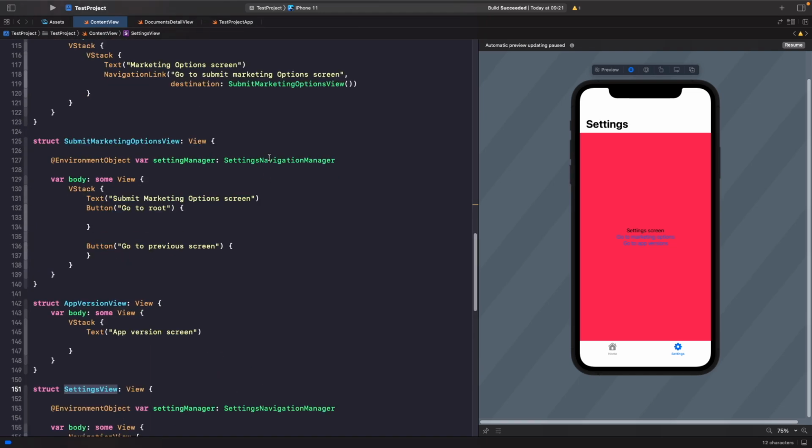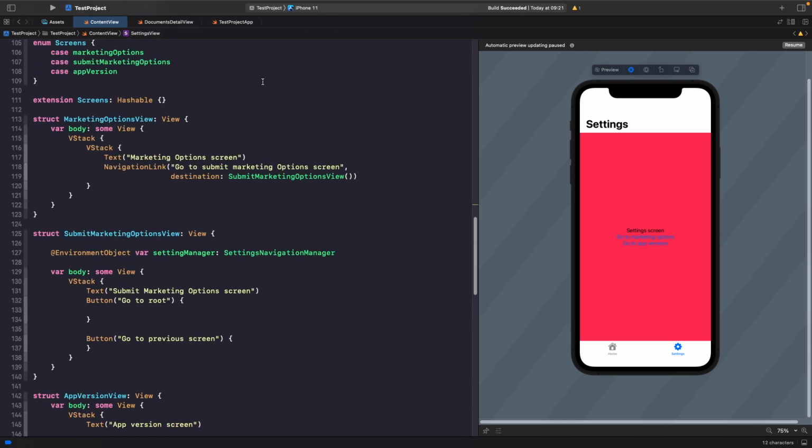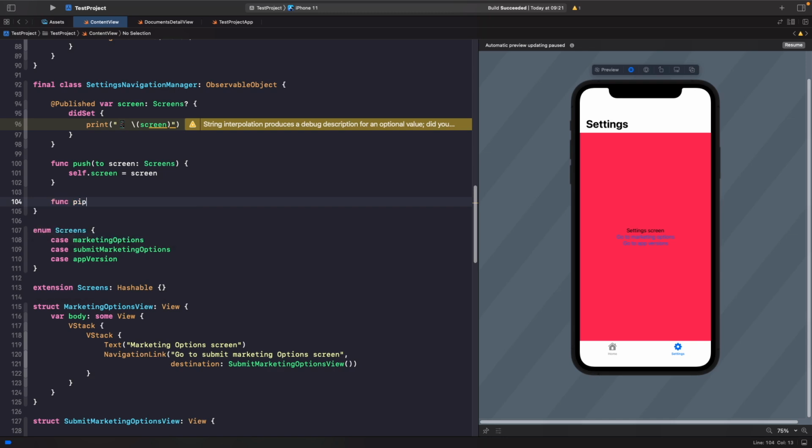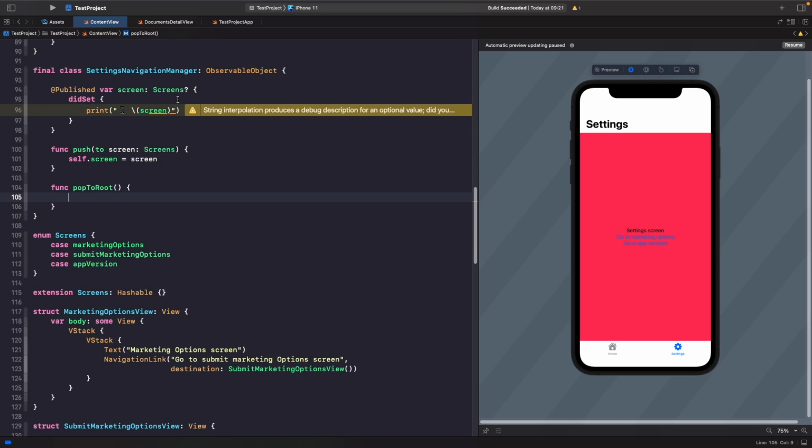In our settings navigation manager, we need to write a function that allows us to go back to the root. So let's do this now. If you scroll up, within here, we want to create a new function called pop to root. And when you're working with pushing to screens using a navigation link with a view model, the simple way to go all the way back to the start is by simply setting this screen here to nil. So the selection that your views are monitoring within the navigation link, if you set that to nil, this will cause your views to go all the way back to the root.